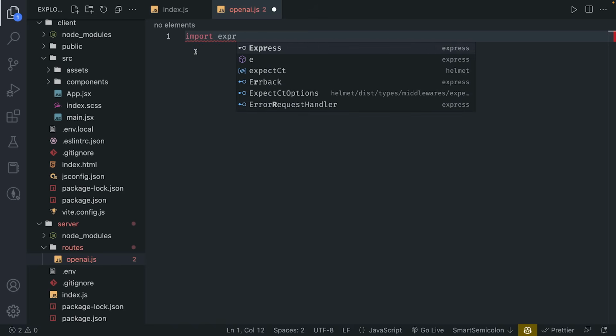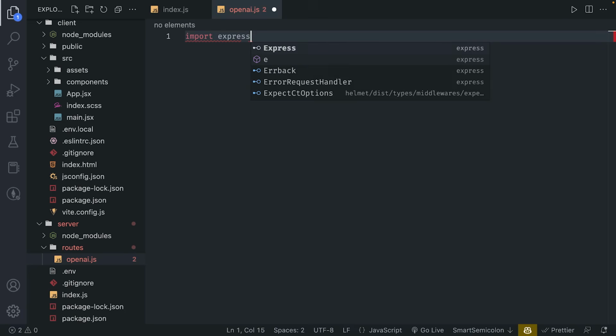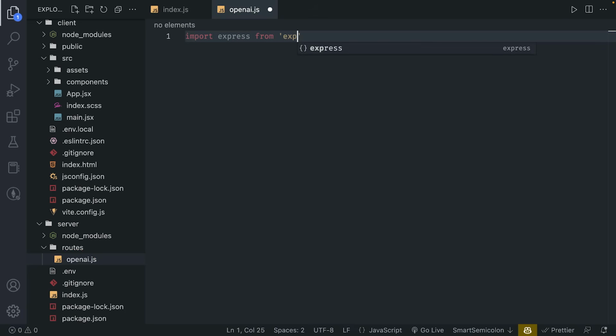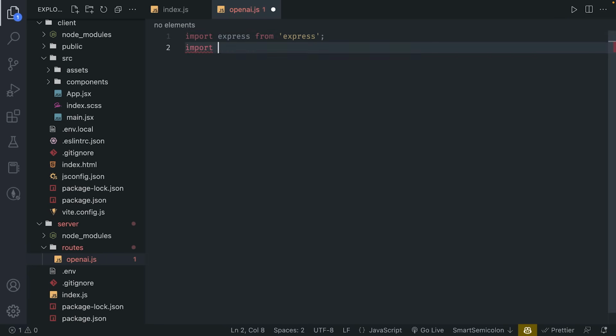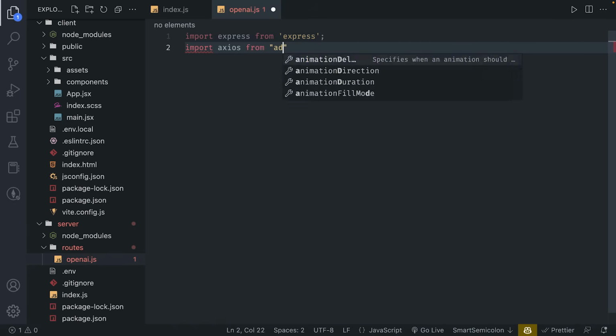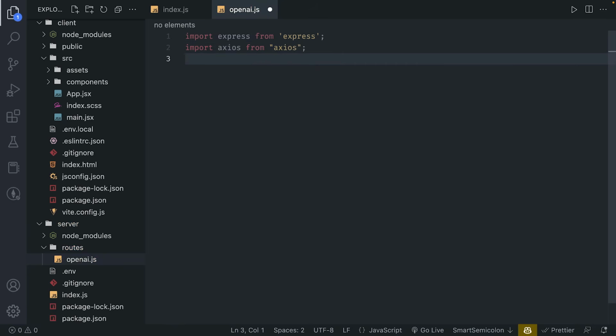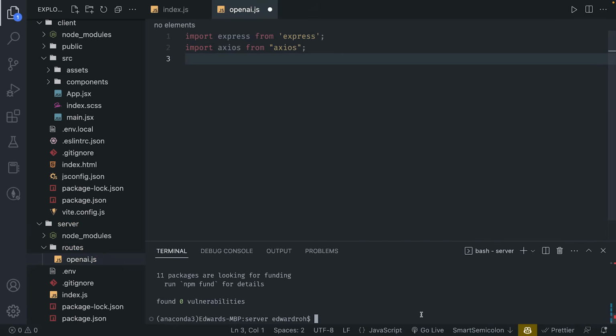So we're going to import Express from Express, like so. Oops. So this will allow us to use a router. And I'm going to import Axios from Axios. So we have not installed Axios. So I'm going to do that. I'm going to do npm i Axios, like so.